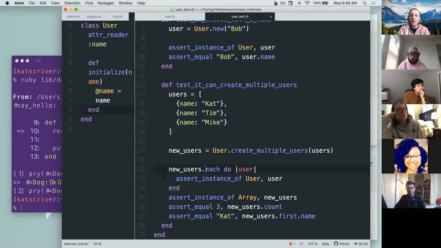Each element of the array, I want to be a user object. And since I'm passing in 3 hashes of information, I expect that it would have 3 instances, and then I'm just checking that first one. I'm just digging into that first element to make sure it responds to the method of .name, and that it indeed is that first name. Okay, so that's the setup for this.